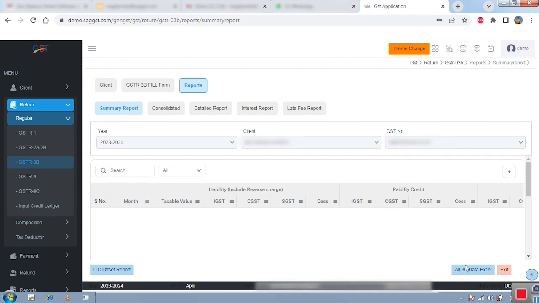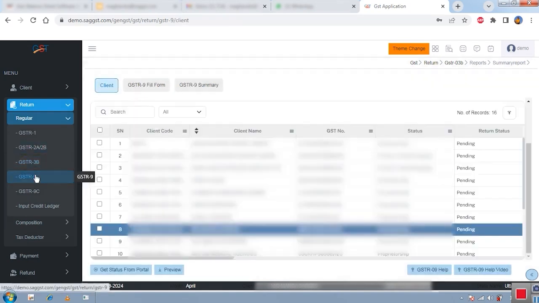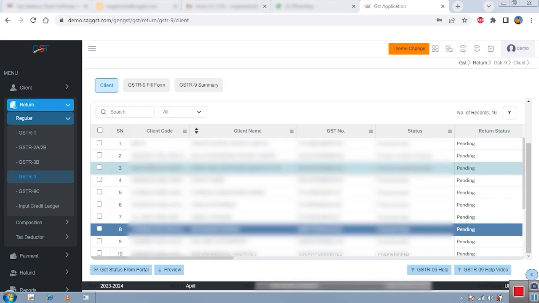There is an option to download all the data into Excel. You can export your data into Excel and then check all your reports. Other than that, we have a 9 and 9C option also. Now we will come to the 9 part, where if you want to file your 9 or 9C, you can file your 9C also.